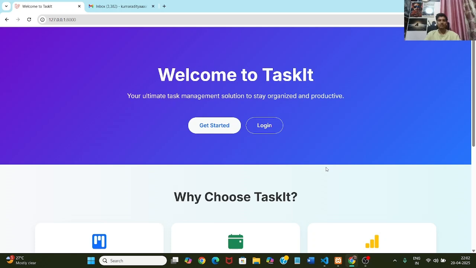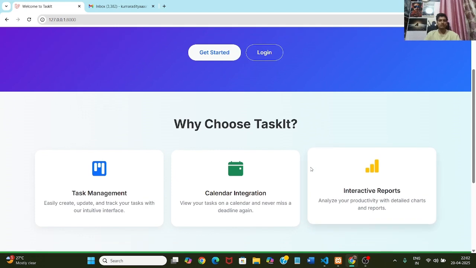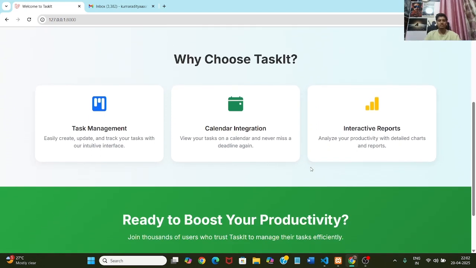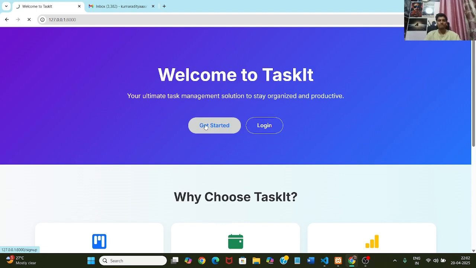And today I'll be explaining a Laravel project, which is TaskIt. TaskIt is a modern task management app which is designed to help users organize daily activities with ease. It features user authentication, calendar integration, and also task reminders which will be sent to the emails of the logged in user. So let's get started.